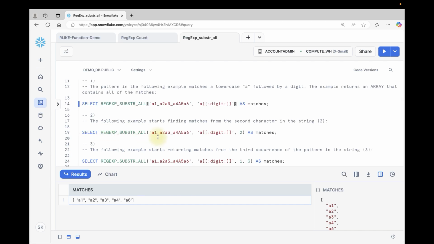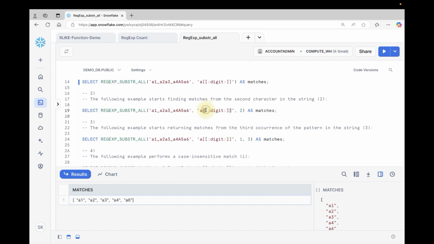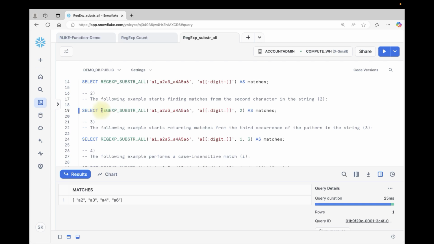Now let's move on to the next example. In this example, we start finding from the second position. So we use the optional starting position parameter in the second demo. If I execute this statement, we use the same function, and this is a passing string, or you can pass a column. If you use the starting position parameter, then it starts searching for the pattern from the second letter.